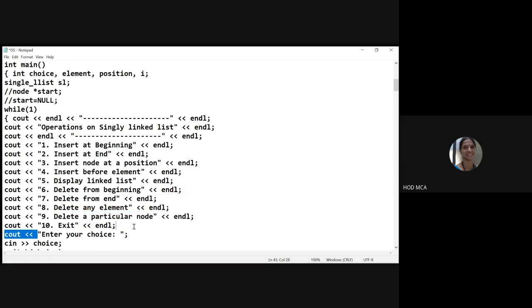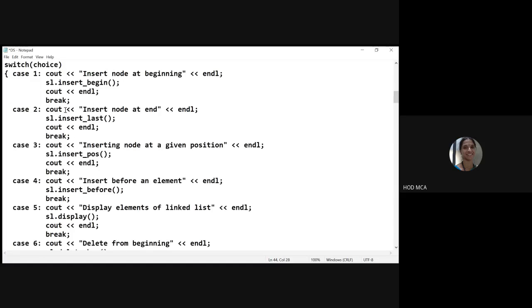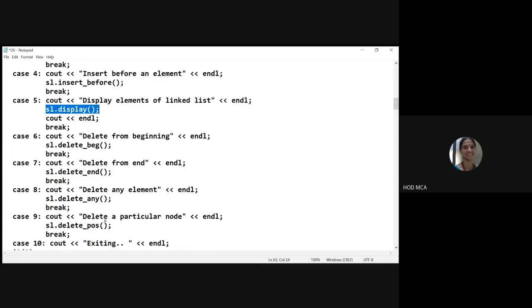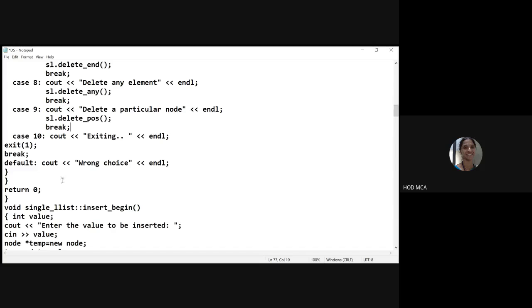Next, you enter your choice based on what operation you want to do. Then I have used a switch case here, right? Case 1 is inserting the node at the beginning. So I will call the respective functions. Since we have used a switch case, based on the choice, we are going to call the respective functions: display, delete at the beginning, delete at the end, delete any, delete a particular node, all these things. And if you are trying to enter something out of this bound, let's say some number other than 1 to 10, then we will display a statement called wrong choice and then come out of the loop.